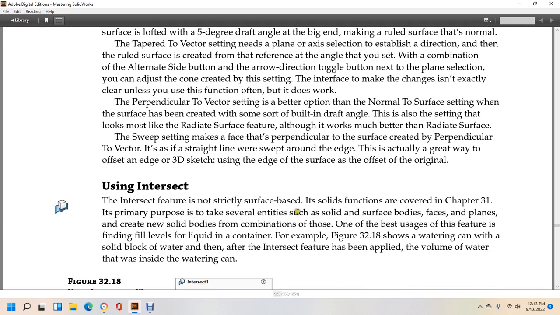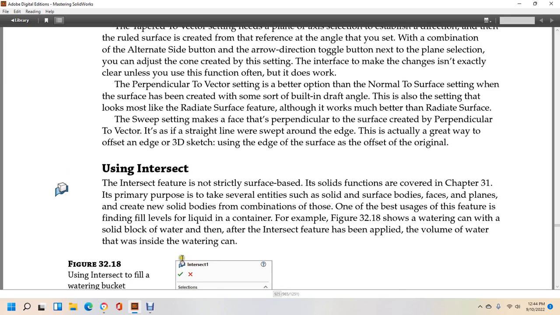The Intersection feature works with non-strictly surface-based solids, functions covered in Chapter 31. Its primary purpose is to work with solids and surface-based bodies, faces, and planes, creating new solid bodies from combinations of them. One of the best uses of the feature is filling levels of a liquid in a container. For example, Figure 32-18 shows a water can with a solid block of water, then after the Intersection feature is applied, the volume of the water that was inside the can.